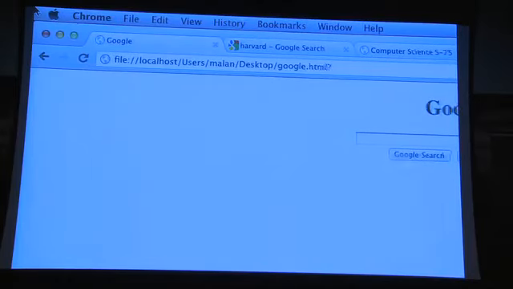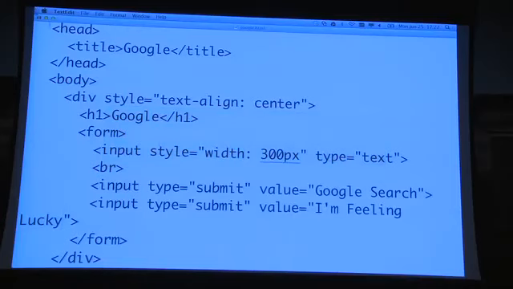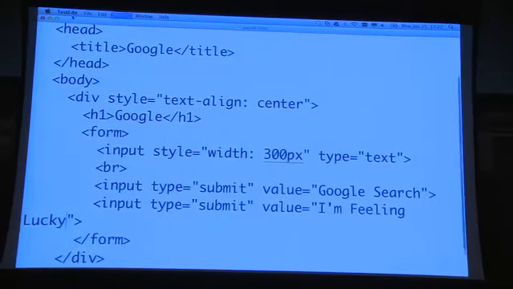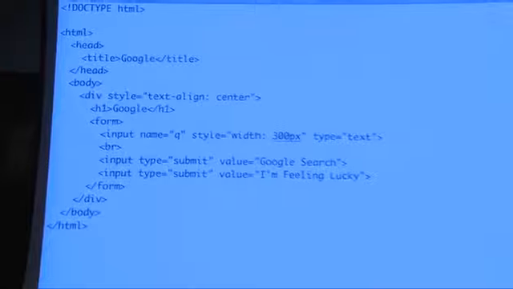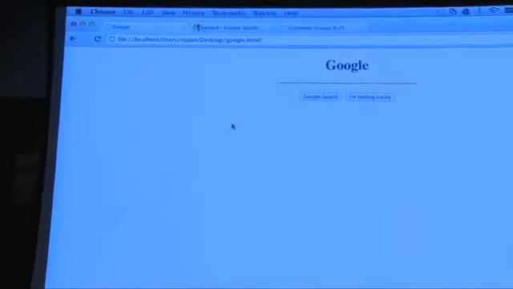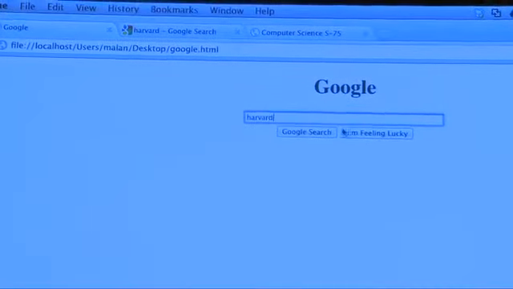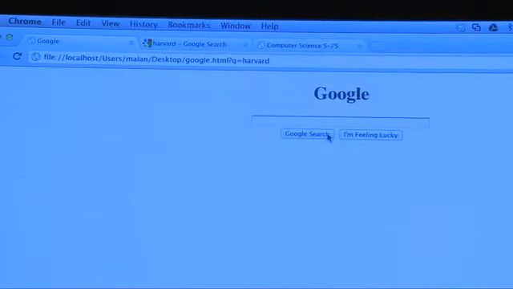So let me take a look at my file again. Oh, well, no parameters were sent because I didn't give any of them names. So let me go back and fix this. Let me shrink the font so we can see more at once. And let me do input name equals q here. Let me go back over here and reload the page. And now let me type Harvard and click Google search. So now we have some progress.